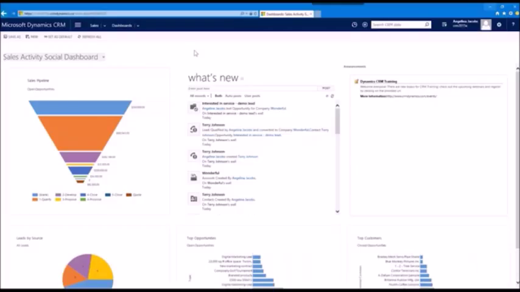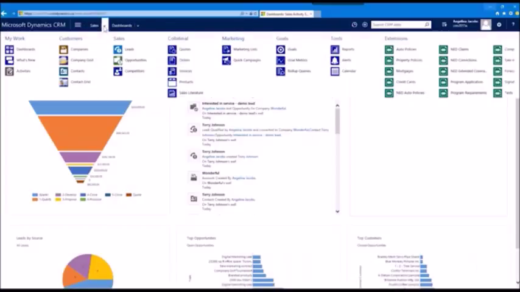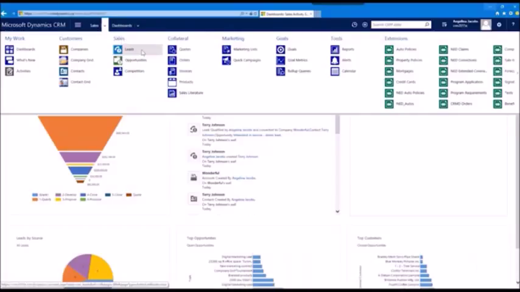So to begin, we're going to be going into the lead section of sales in our CRM. So at the top, I'm going into sales and I'm going into leads.